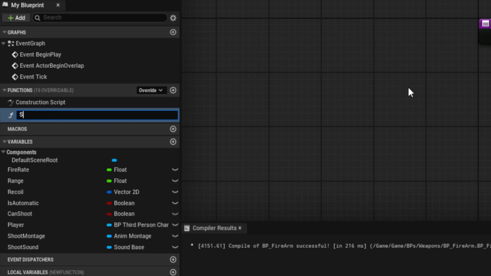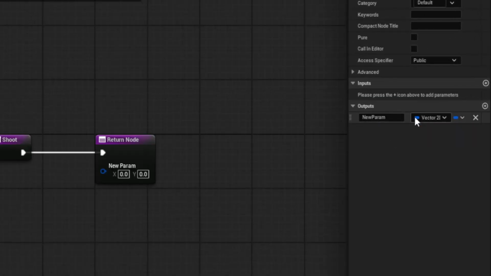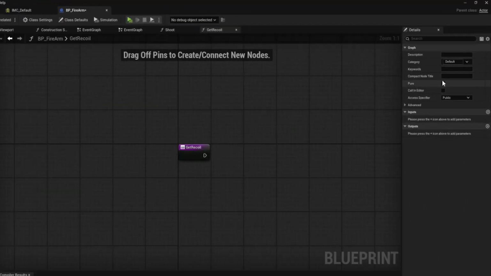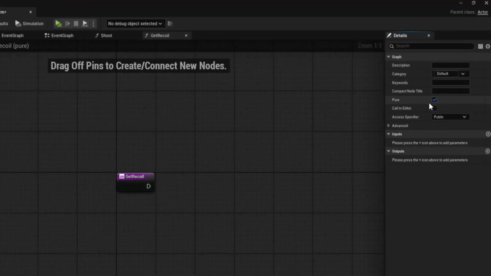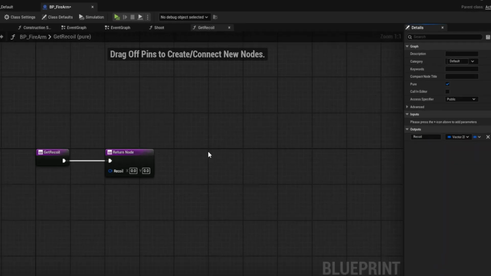The first one is going to be called shoot. For this function, we want to output or return a type of boolean, and we're going to call this could shoot. Then for the second function, we're going to call it get recoil, and for the type of the function, we want it to be pure. Basically, this is not executed, it's just a getter function. And for it, on the outputs, we want to add a vector2 called recoil. Let's begin by coding this function.